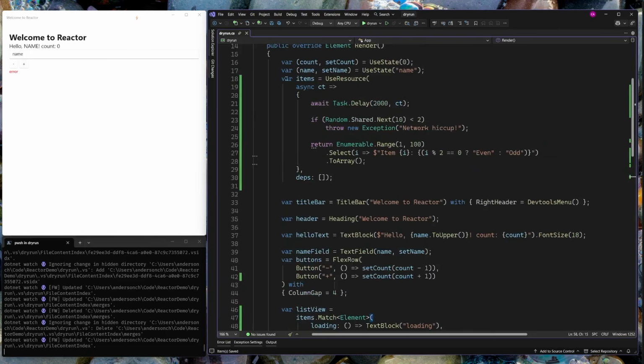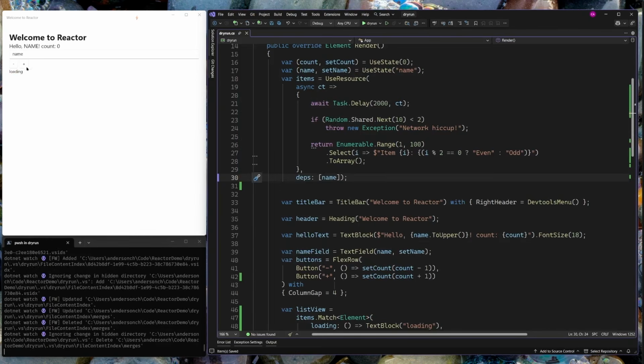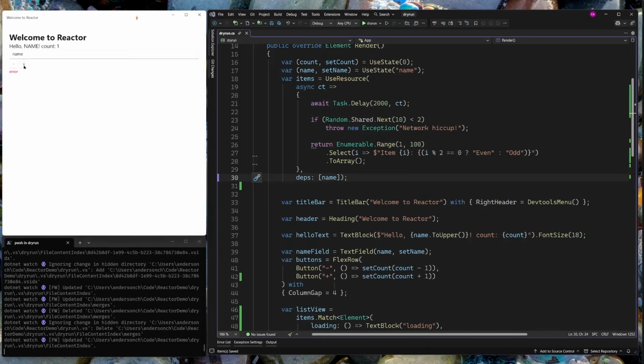So what I want to do is have it so that I can kick this and have it try again, because we lost the race. So what I'll do is I'll say, hey, whenever name changes, pretend that's a dependency of this resource. And so now I can come in here, and if I change the name, it goes to loading, and we won the lottery this time, and so we get to see the value.